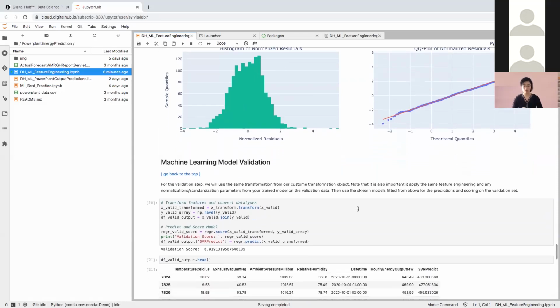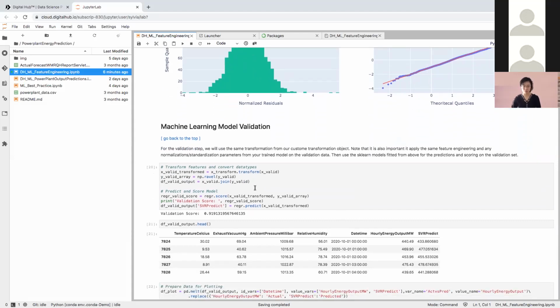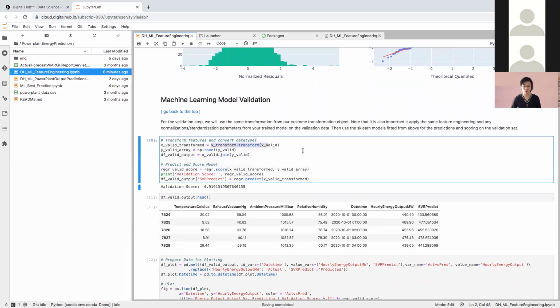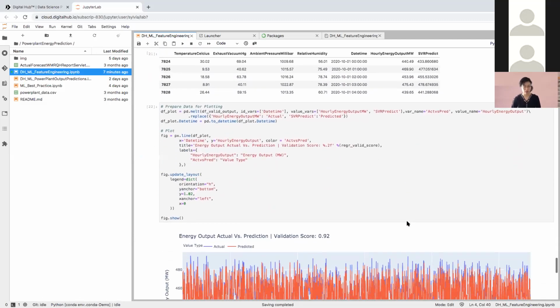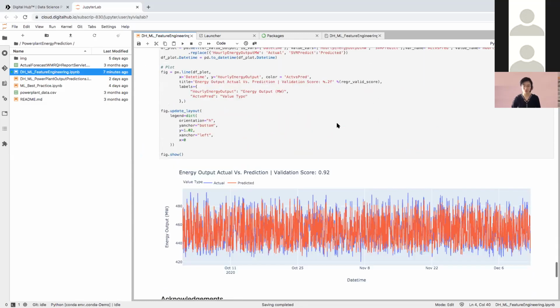So that was performed on a training and testing set. Now let's say this is the validation set. So this is data that it has never seen before. So I again apply the same transformations to my validation set here that I fitted from my training data, and then this is what the energy output looks like, with a summary score of 0.92, which is actually pretty great.